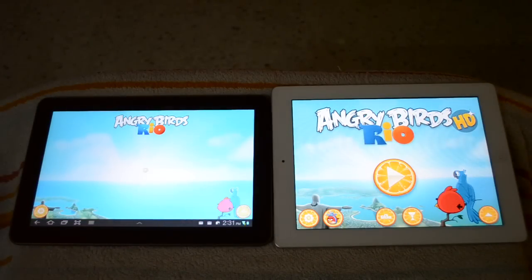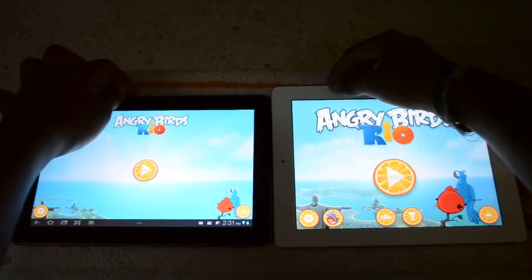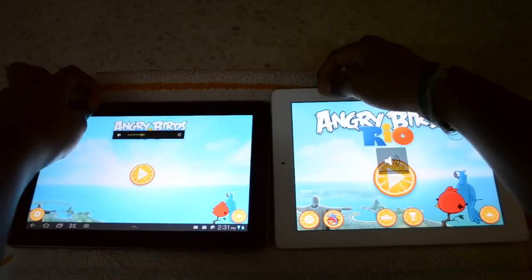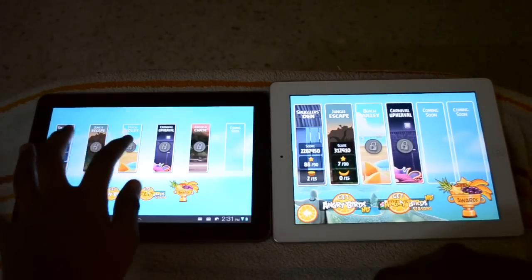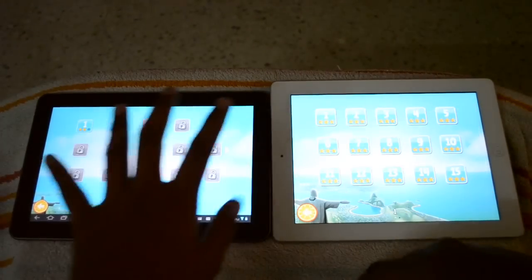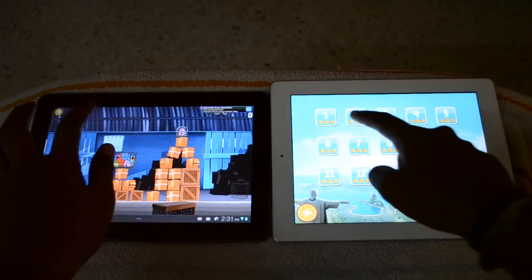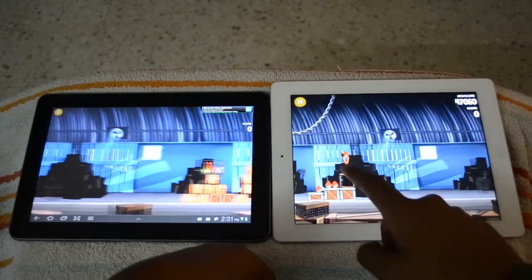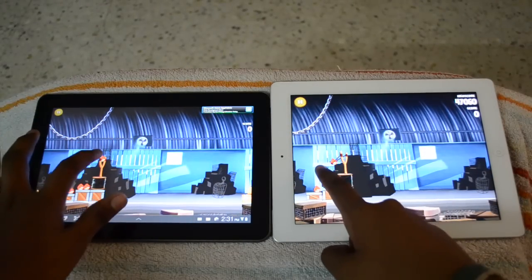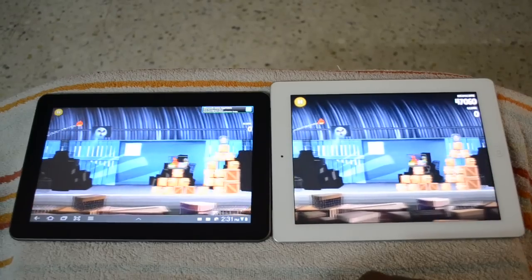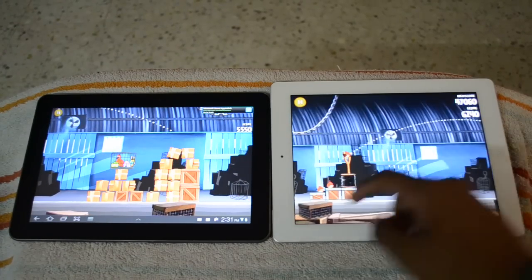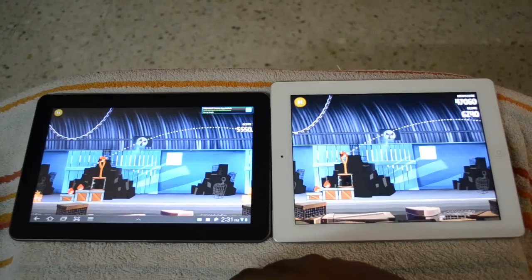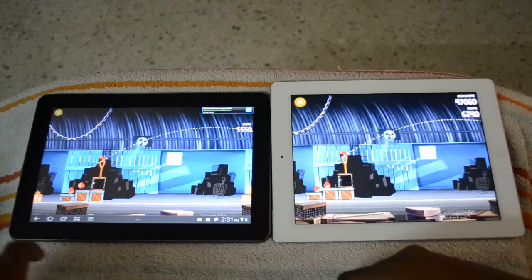The gameplay on both these devices is quite smooth, but I prefer the iPad because the screen is just more vibrant and it is a little bit smoother, as you can see. Yeah, both are pretty good, but I again prefer the iPad because it's quite smoother.